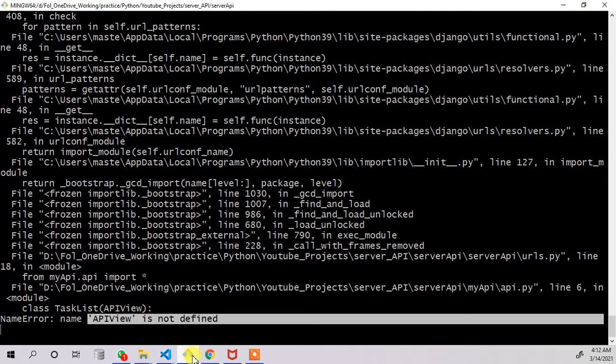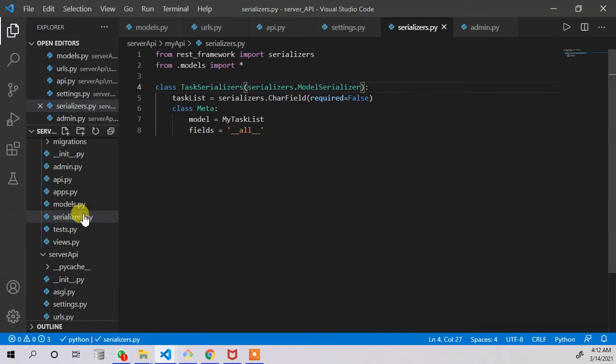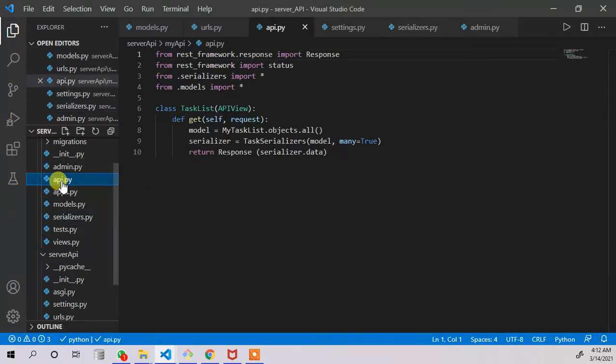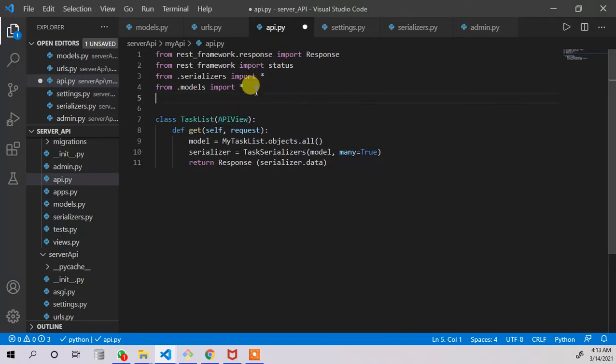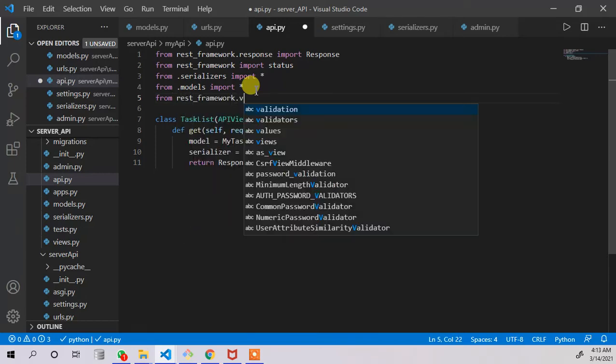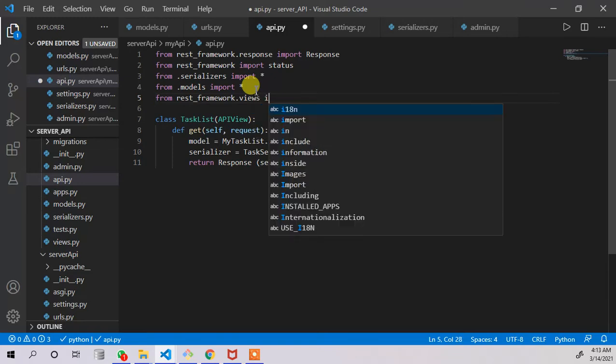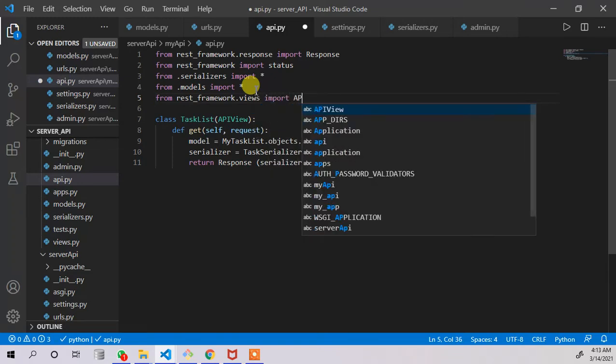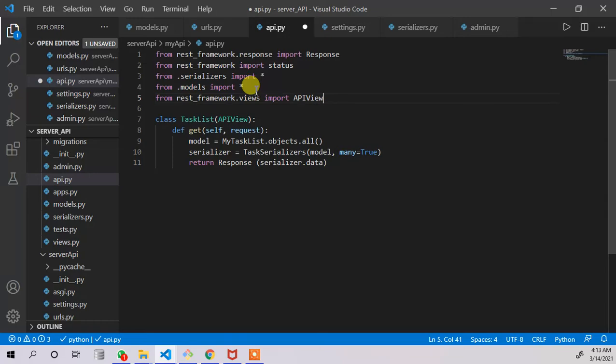How come? I have it. Okay, API, it is not defined. Why? Okay, see, I'm saying take the API view, but I am not importing it. That's a mistake from my side. So I'm saying take from the REST framework, and I want views, and the name of view is import api.py. Save it again.